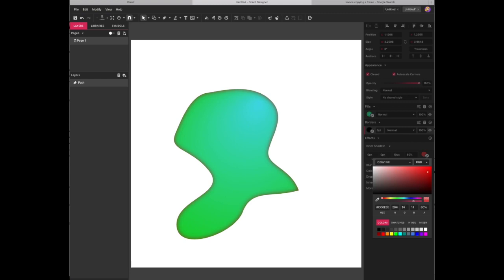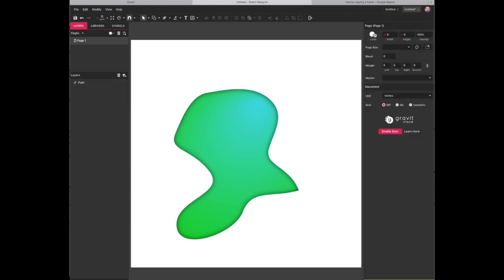Because red and green are complements, it actually works really well. But we can try other colors. We can try blue. We can try just a deeper shade of green. There are different things that you can try. So I'll tap off of it. Okay, so that gives us the inner glow.